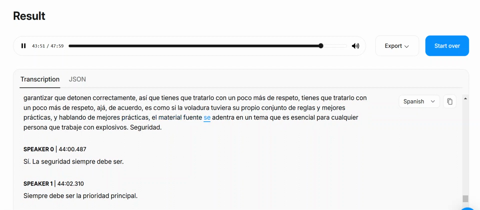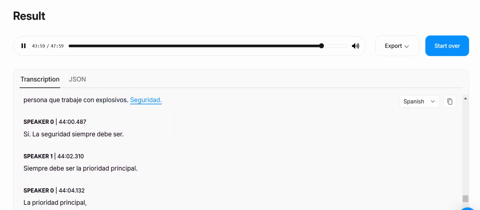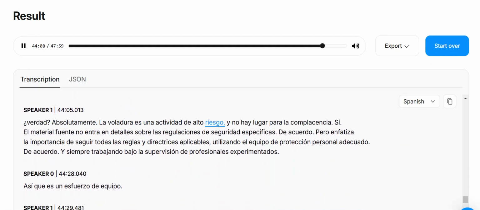And speaking of best practices, the source material dives into a topic that's essential for anyone working with explosives: safety. Safety should always be the top priority. Absolutely. Blasting is a high risk activity, and there's no room for complacency.